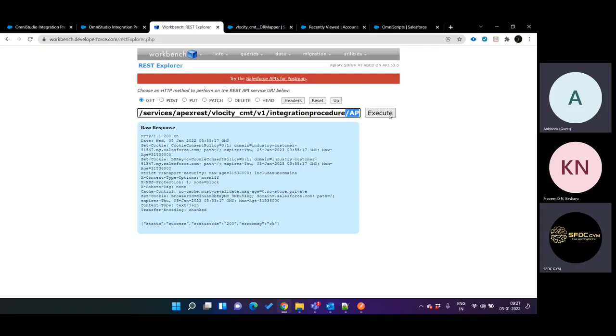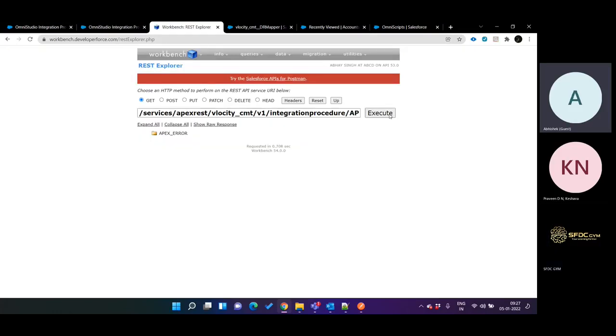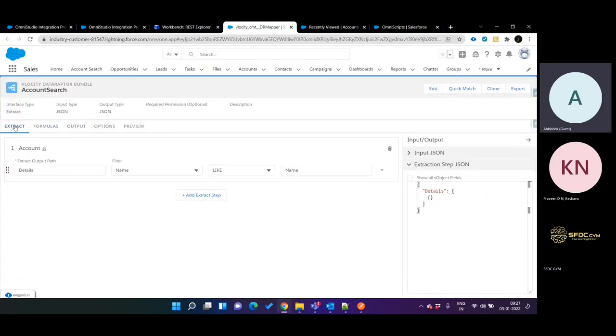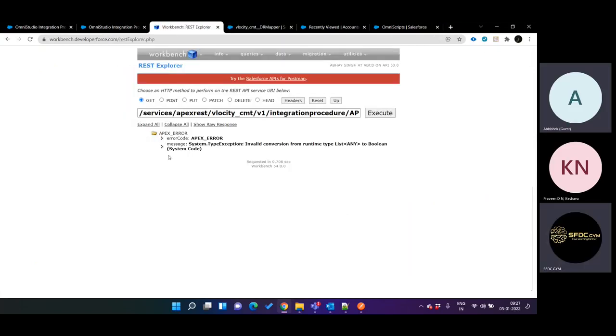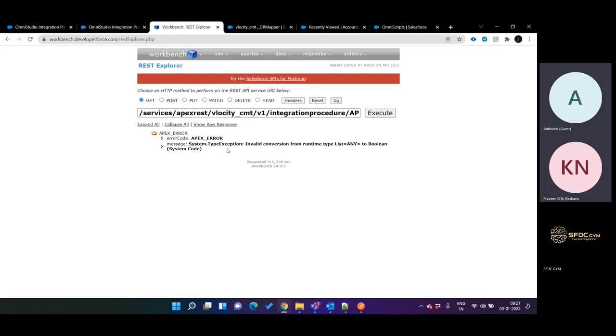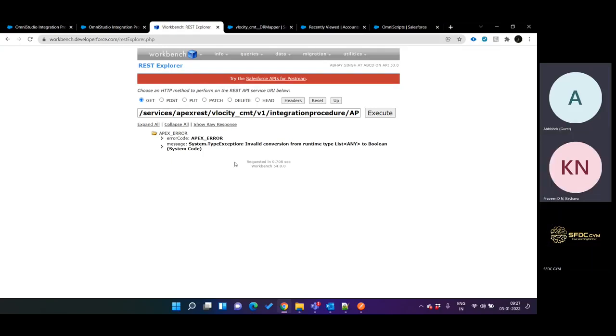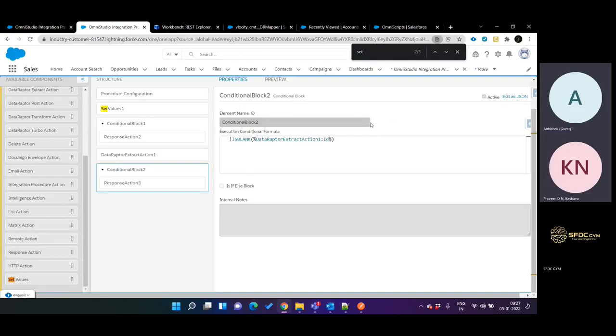Now let's call it again. Still it is failing. List, why is it a list? The problem is, see, can anyone help me? What is the problem here? Maybe it's returning an array. Yeah, why is it returning an array? Because when we take the input, it was in array format. Somewhere I saw that.